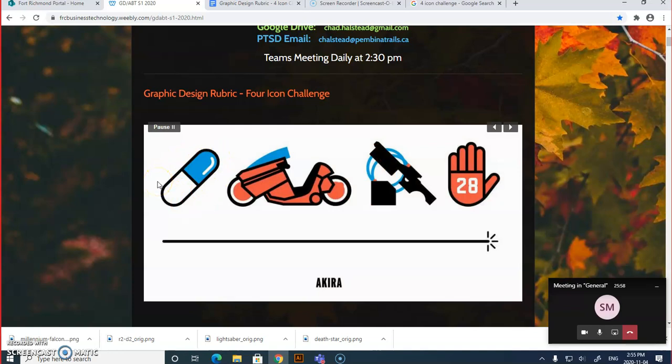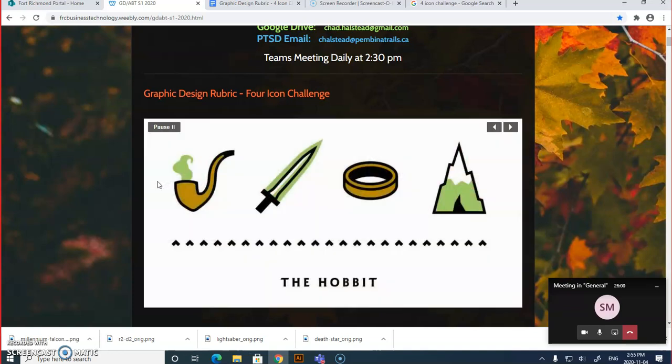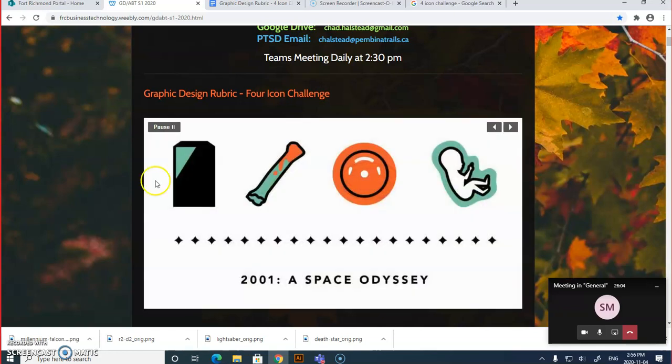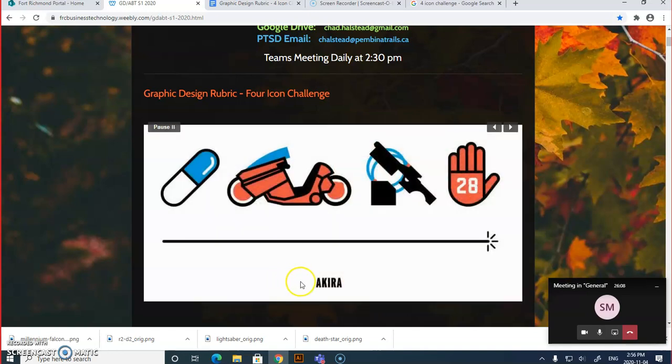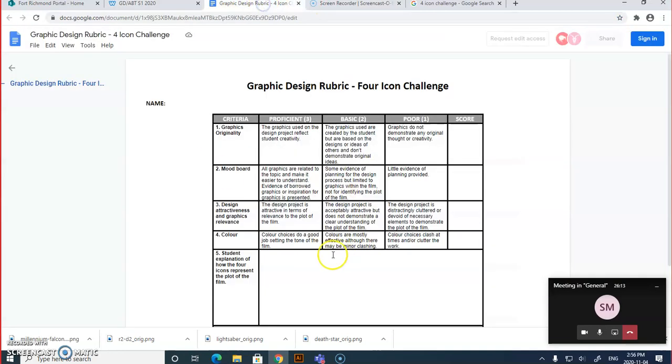So we're going to look at minimalism, which is what we're going to do for this assignment and the next one. How can you represent something with as little detail as possible? And then you're going to identify the name of the film as well, and then you're going to follow along with that rubric. And I'm going to print these off. Well, we'll see. I think I'll print them off, and then you'll just write in here how your 4 icons represent the plot of the film.